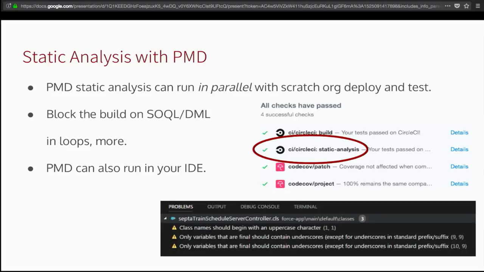What static analysis will do is look at your code without running it. That's what static means in this context, and attempt to identify locations where you have dangerous code practices or shortfalls in your code style or other issues that can be identified before the code is even run. In fact, before it's even pushed up to a Salesforce server.